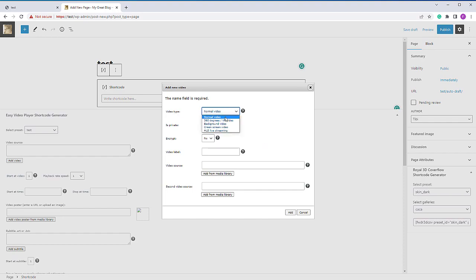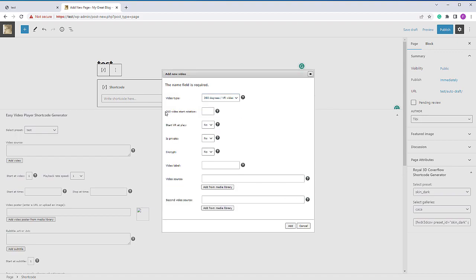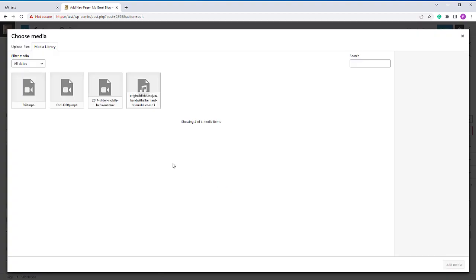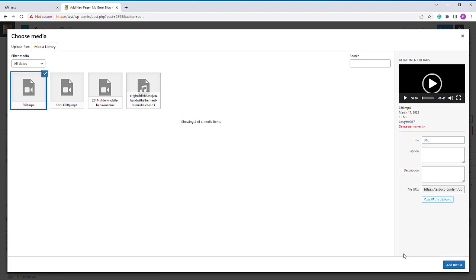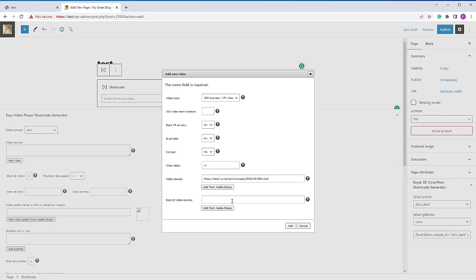From the video type, select the 360 degrees VR video. This is the rotation that I explained already in JavaScript. So if you don't want to use this, just leave it blank, leave it to 0. And if you want to start the VR when the play button is clicked, set this to yes. I'll leave it to no. Just give it the label. I'll say it VR. Add from my library. I will choose the 360 video.